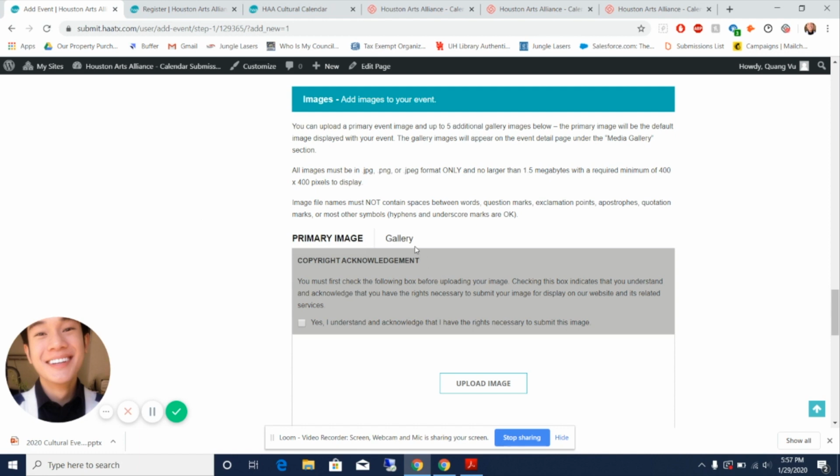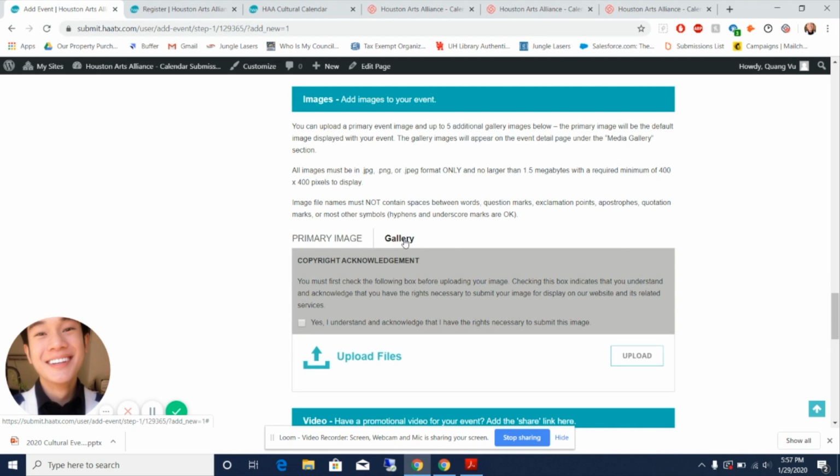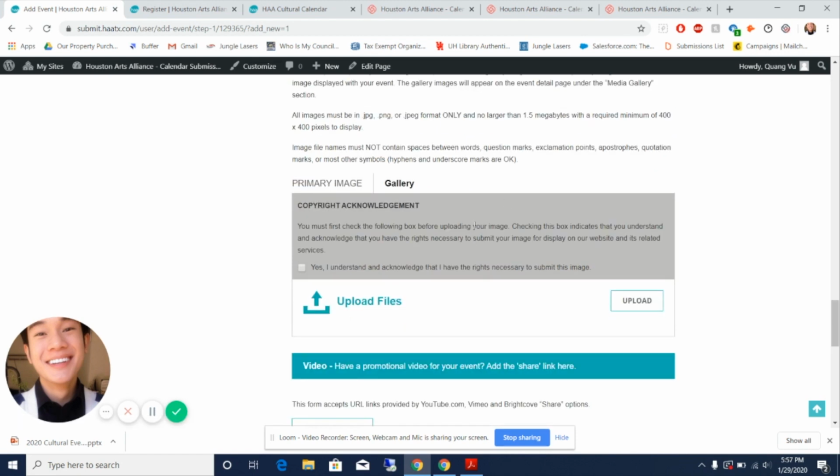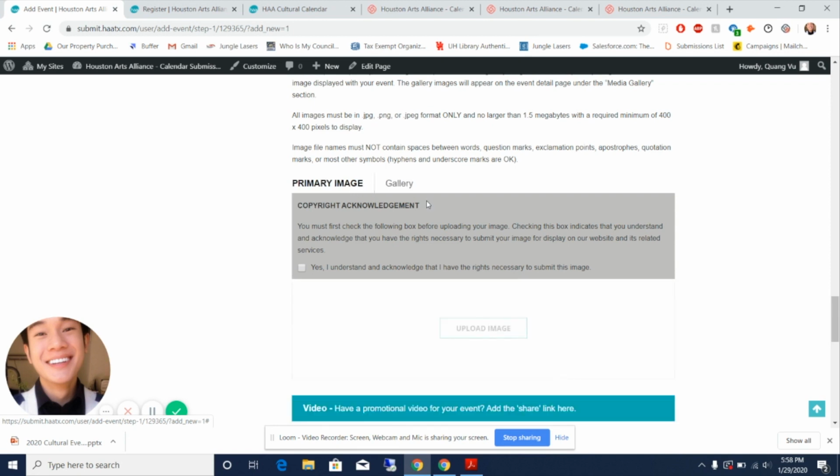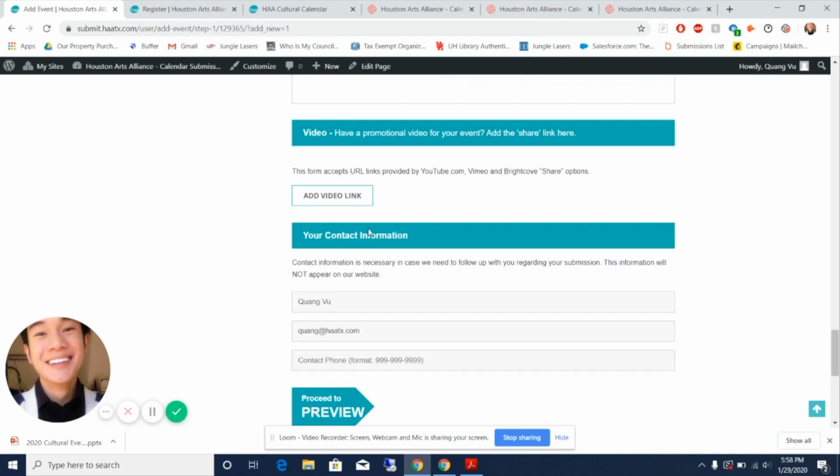If you have images that you already uploaded, you can find them in the gallery section of your image manager. And so here you can pull from images that you've already submitted in past events or for your account and just upload them as your primary image. And then here, if you have a video link that you want to add, say you want to promote your event via video, you can add it here.